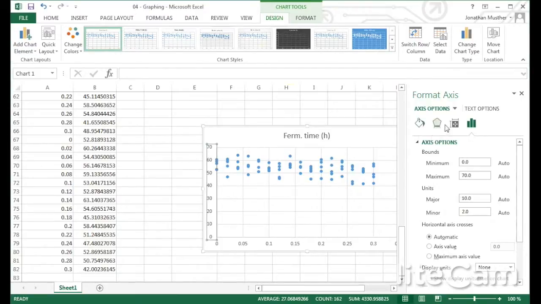Now just below it, there are 4 symbols. The far left one is fill and line. The next one is effects. The next one is size and properties. And the last one is axis options. The axis options one, of course, is only present when you're editing an axis, but all the other ones are still there. The size and properties, which is the third one from the left, is the one where you'll find most of your technical things. You'll be able to change numbers, you'll be able to change the range of things. The others are more about the aesthetics, they're more about changing colors and making things pretty.